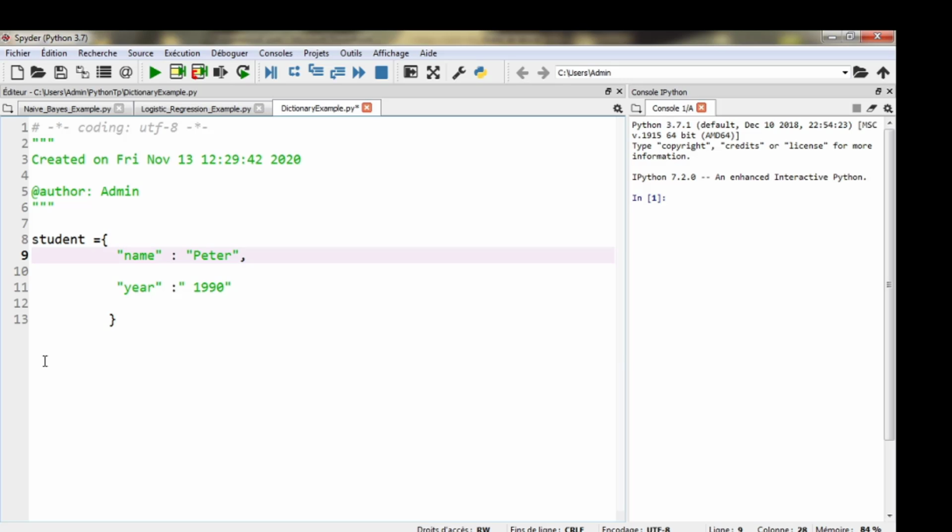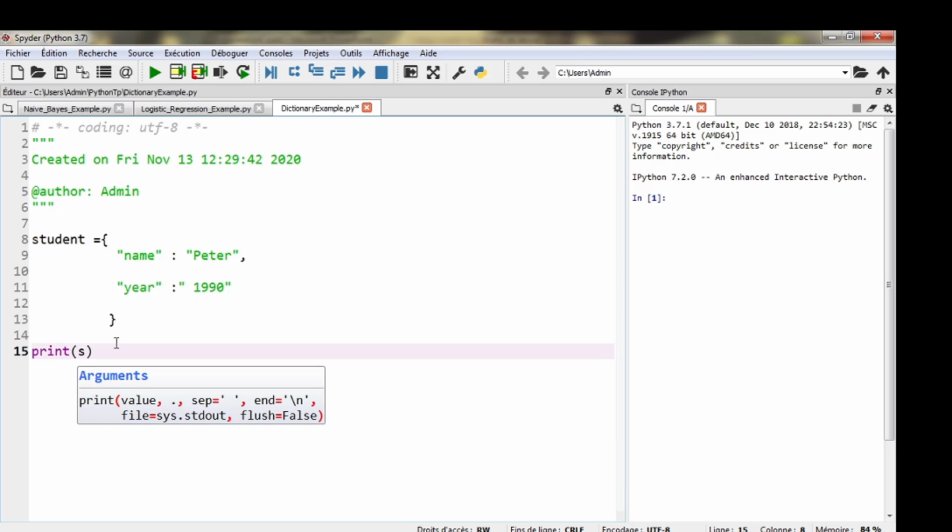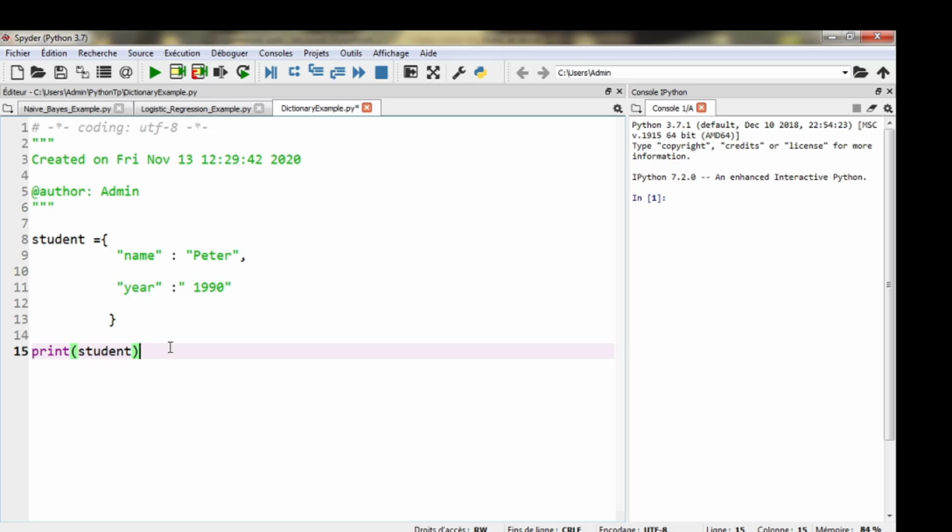Now, if you want to print your dictionary, you can use the traditional function print. So, print students. Students is the name of my dictionary. So now I try to test this example. This is now my first dictionary.